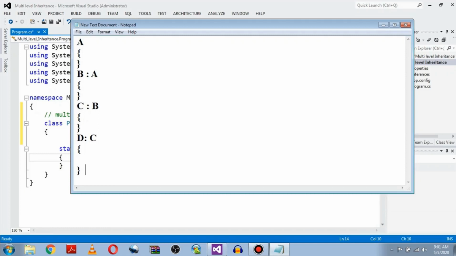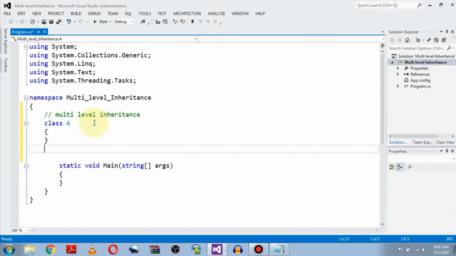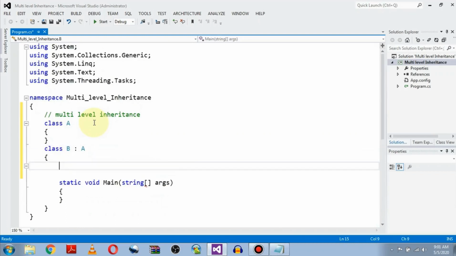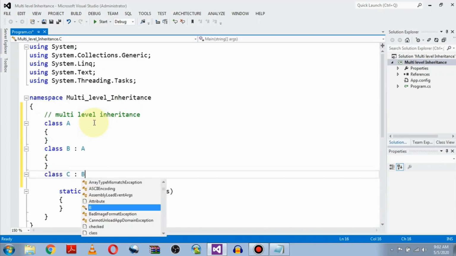Okay students, let's implement this syntax of multi-level inheritance in our C# language. Let's see. First, the class A, and the class A body starts. Then we have a class B, let's say, connected with class A, class B body. Then class C is connected with class B.